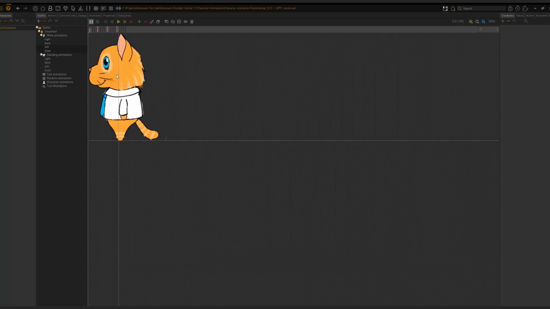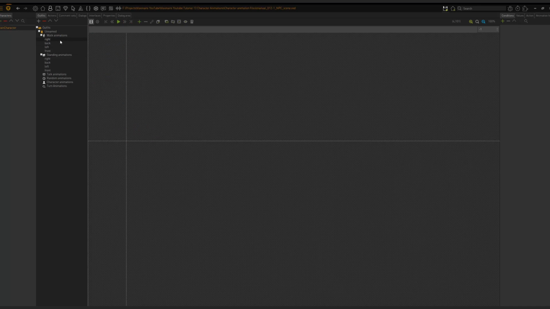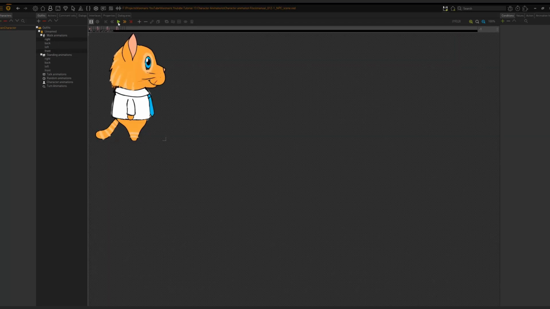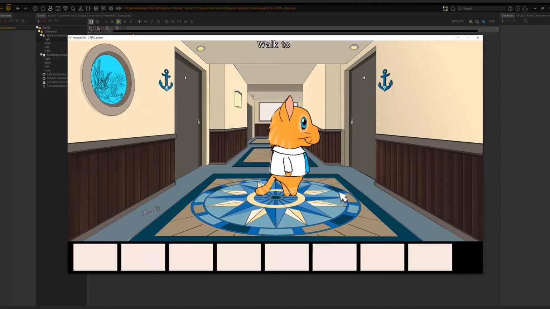Because we're going to be a bit cleverer with this, because we already have a left animation. So really all we want to do is mirror this to the right. To do that, just click on the properties and here set it to mirror what? Mirror left. And there we go. Our animation is mirrored. So now we have a left and a right walking animation. Now if I run this, let's see it in action. Walk, walk, walk. Perfect.